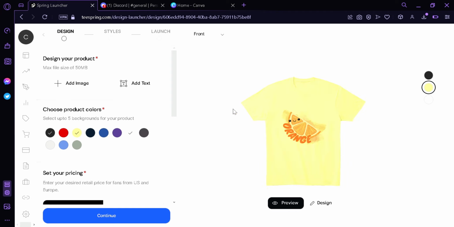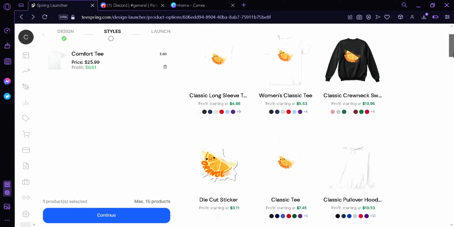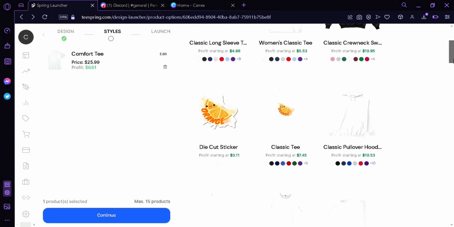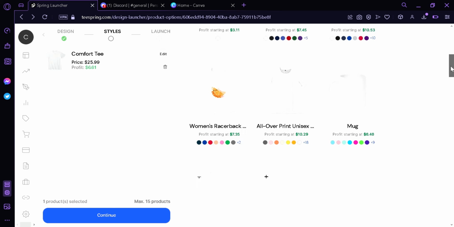And then after editing your t-shirt, you can simply click on continue over here. We would be redirected to this page where we can add more items to our product with the design that we have just created. For example, we can have this classic tee, we can have this long sleeve design, we can have this sweater design. There's also stickers for this, and we can also create hoodies and many more products.